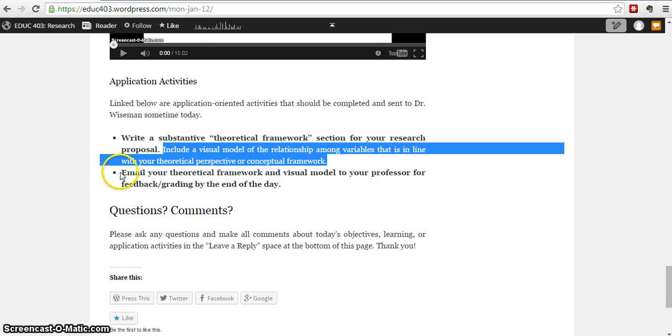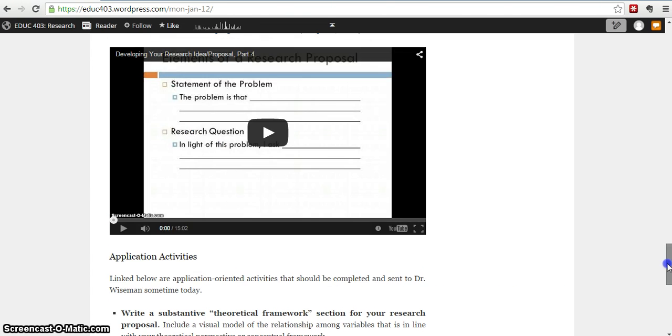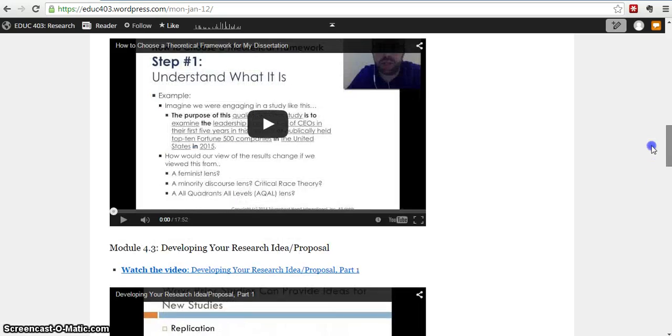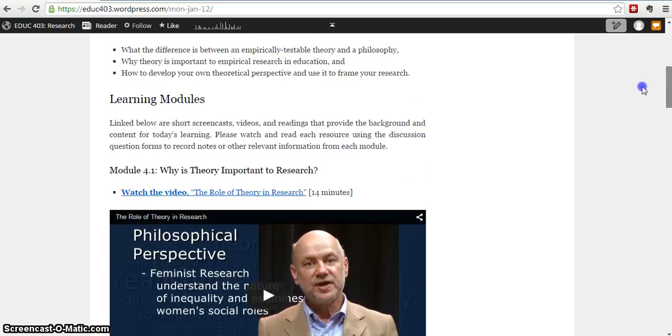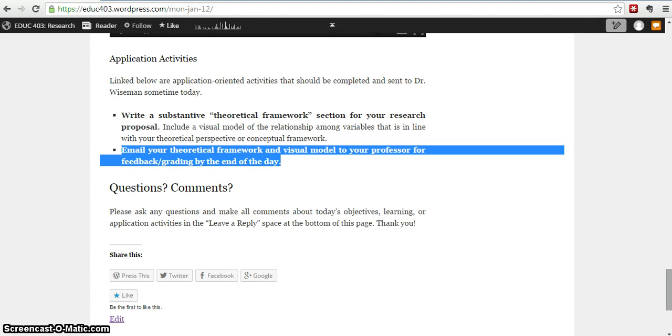And I'd like for you to then email me your theoretical framework and visual model by the end of the day. And remember, this is a draft, and you've got a lot of resource material on the earlier part of this page, both in these videos and in some of the readings, to help you develop this. But ultimately, you're just putting together a draft, and I will make comments, I will get back to you, I will talk to you about what's working, what isn't working, and hopefully you'll have something that you can be proud of by the end of our 8 days together.